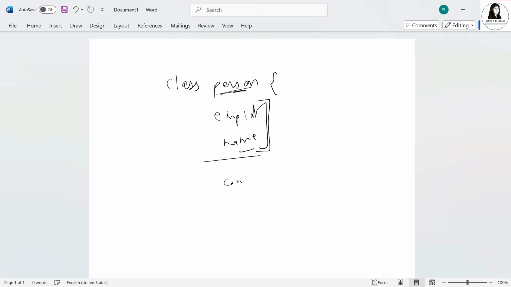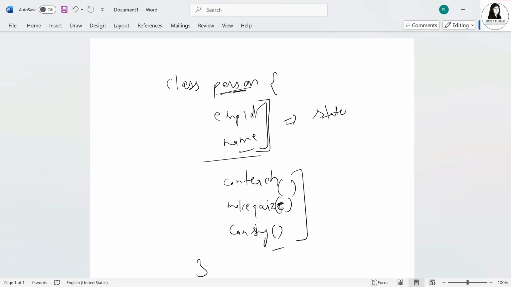This person can teach something like this, or make a quiz, or maybe they can sing. So this is the behavior, right? These are going to show the state of the object. So if the employee or the person is different, we can create many objects of this class, like Jenny, Rahul, Jia, Payal, 4 objects or 4 instances.